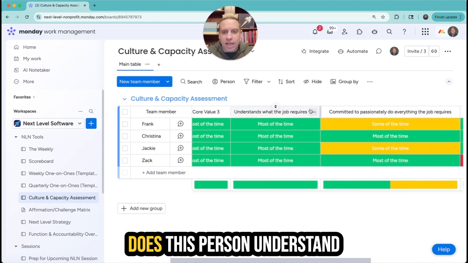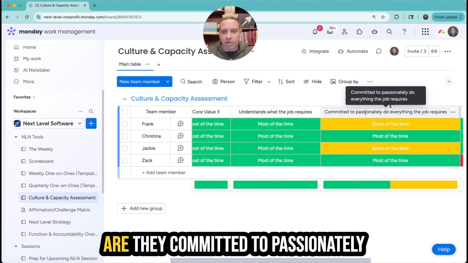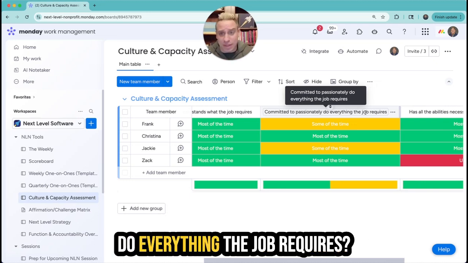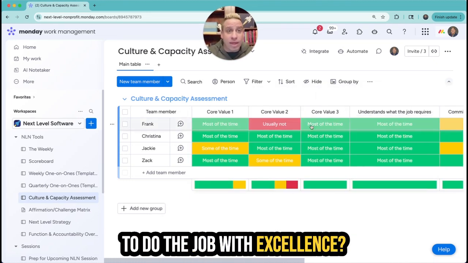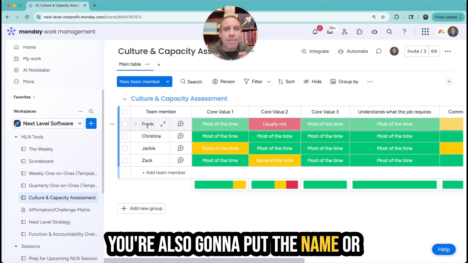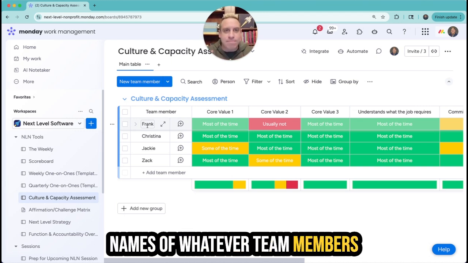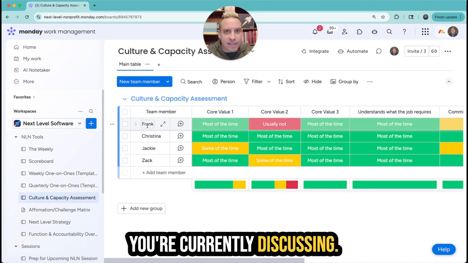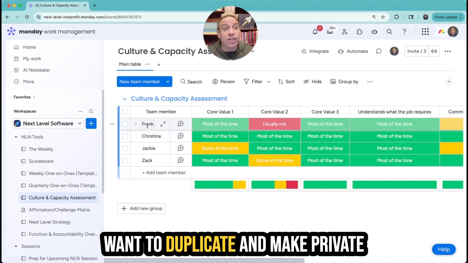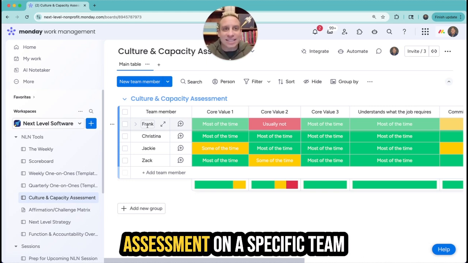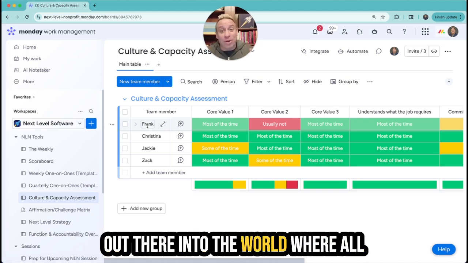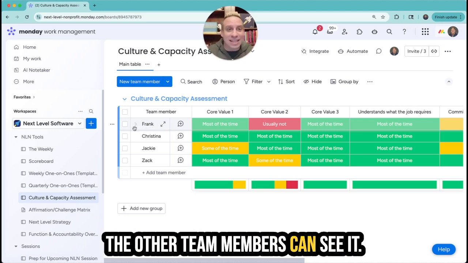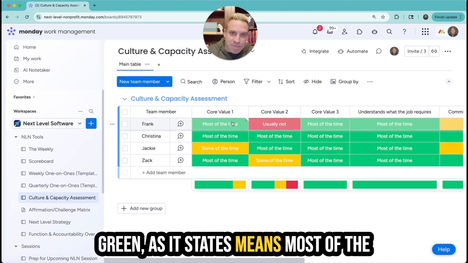They're universal. Does this person understand what the job requires? Are they committed to passionately do everything the job requires? Do they have all the abilities necessary to do the job with excellence? You're also going to put the name or names of whatever team members you're currently discussing. This is another board you're going to want to duplicate and make private so that when you're doing a candidate assessment on a specific team member, you aren't putting that out there into the world where all the other team members can see it. Green, as it states, means most of the time.